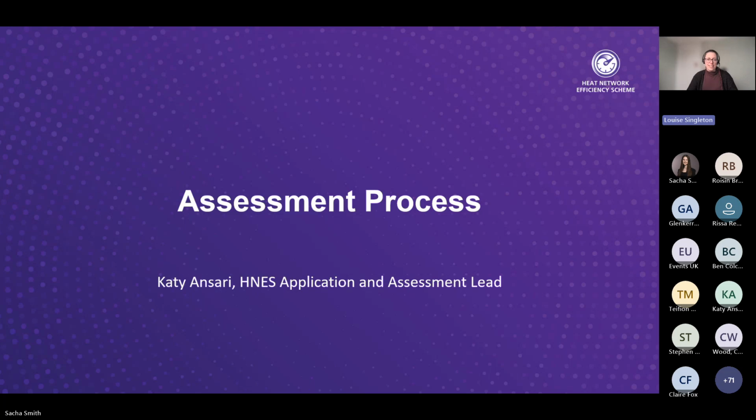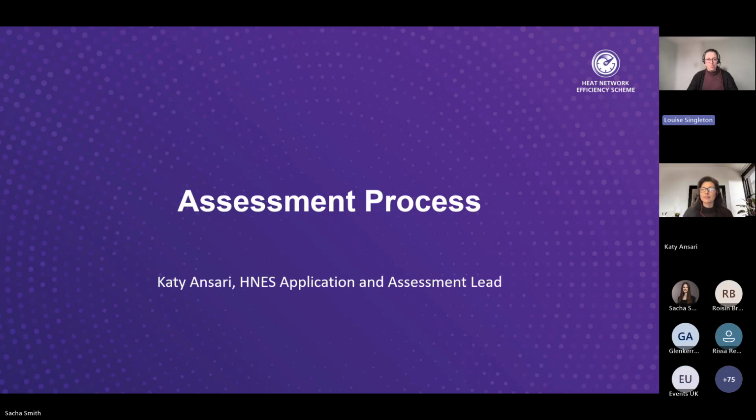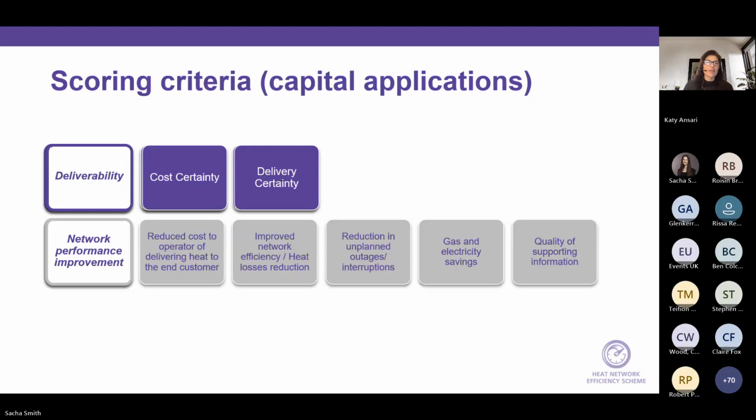Right, I'll hand back to Katie to talk about the assessment process once you have submitted. Great, thank you. So we're just going to talk about the scoring criteria now. There's two important parts: deliverability and network performance improvement.